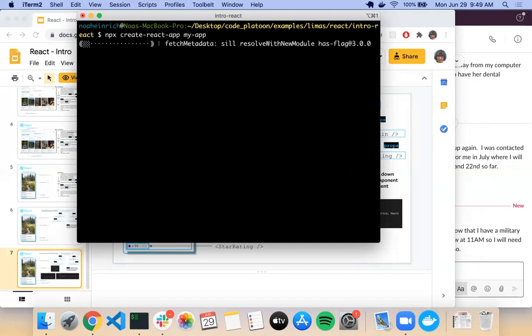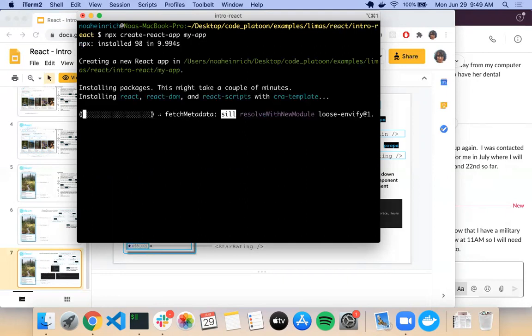It might take a bit. It's installing React, React DOM, React scripts with something called CRA template. And you're going to have to bear with me. I don't know why my computer always takes a long time to start a React app. It probably will be faster for you, but I'm not sure what's going on with my machine.